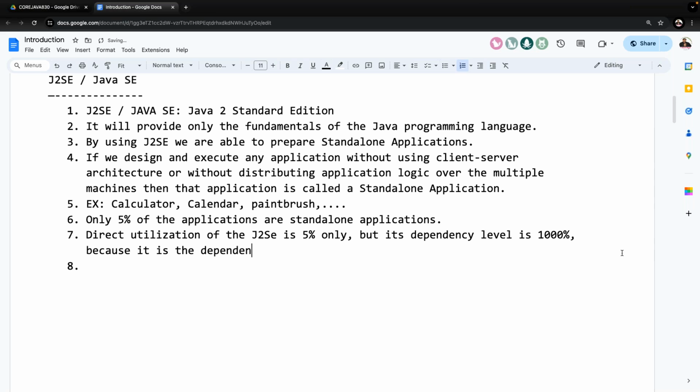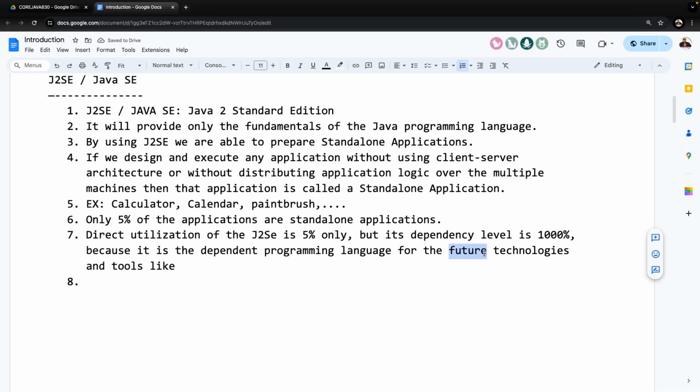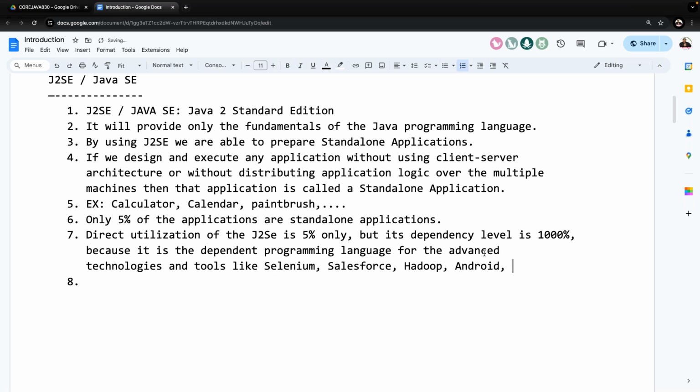Because it is the dependent programming language for the advanced technologies and tools, like what I'm telling there, Selenium. This is one thing. After that, the next one, Salesforce. Next one, Hadoop. Next one, Android. Next one, SAP related tools, ABAP or HR or something else, and so on and so on. All these are dependent on the J2SE part only. Either directly or indirectly, 99% of the technologies and tools are dependent on Java. That means core Java.